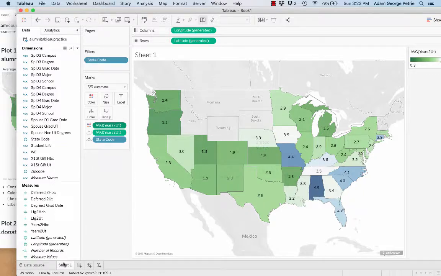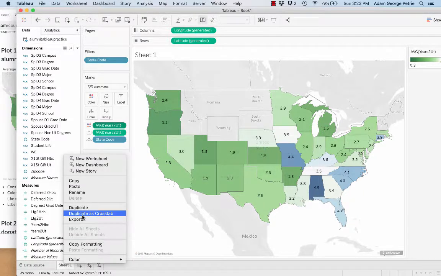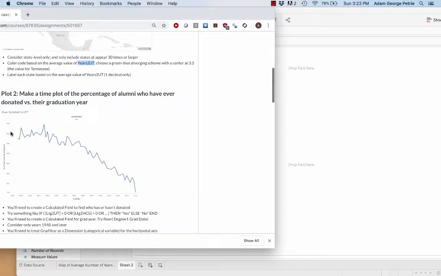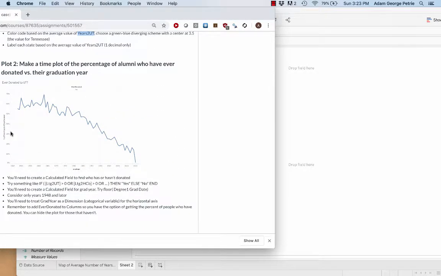So that one is done. We can call this plot 1, or we can just rename it to be map of average number of years to UT. Let's move on to plot 2, and this one's actually pretty involved.